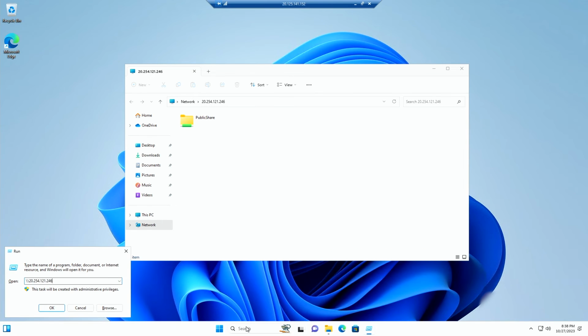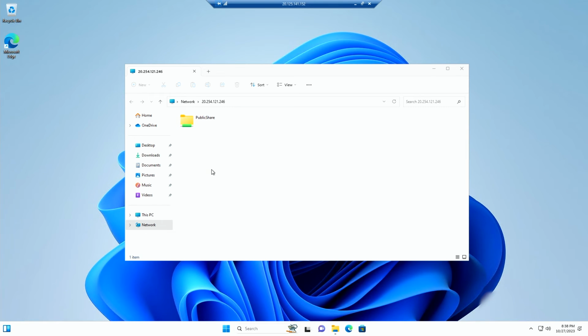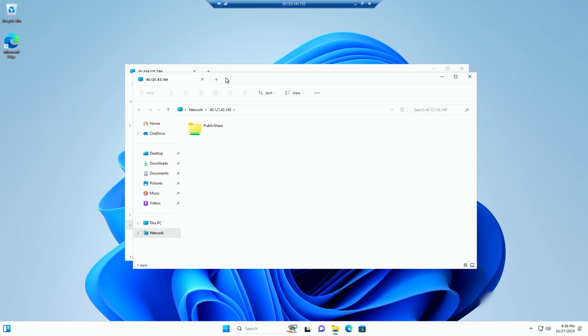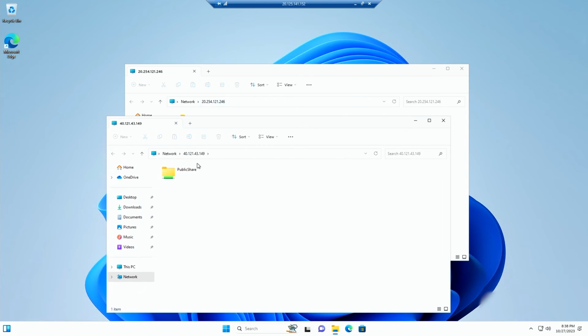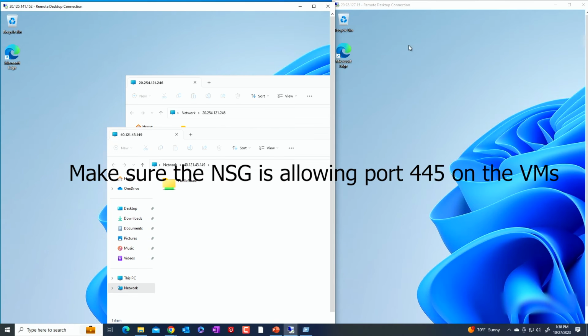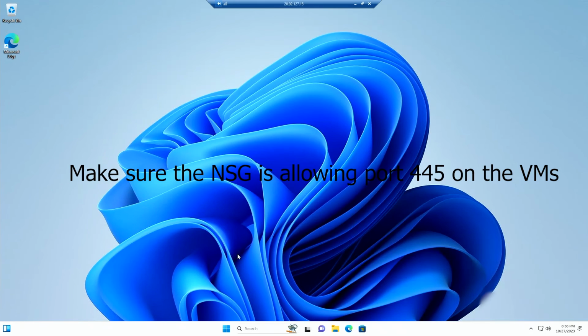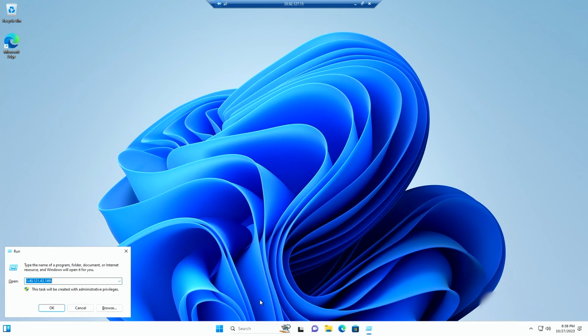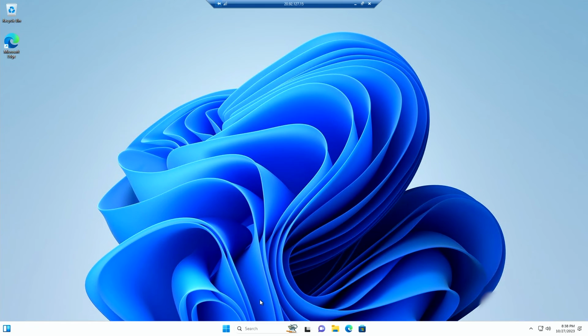If I run the same command for the one in East US, I'm able to see the public share as well. Two IP addresses, same public share. All right, so now this is Australia. If I do the same thing from here, I should be able to get the same results. Here is the East US.